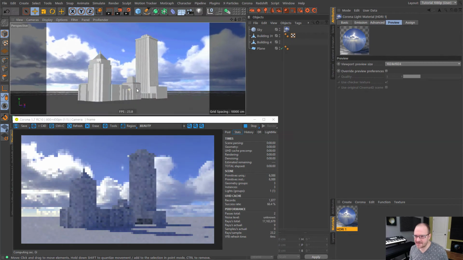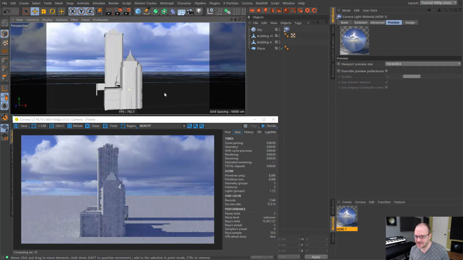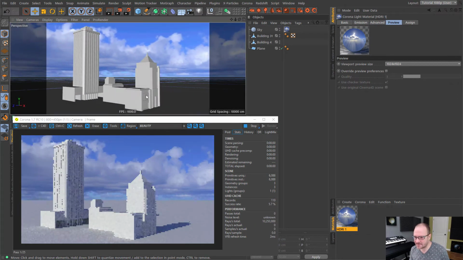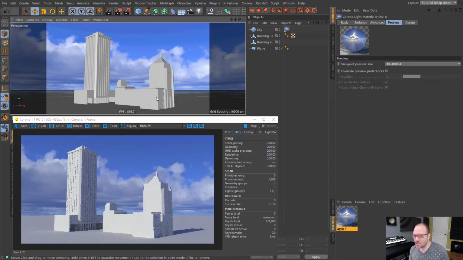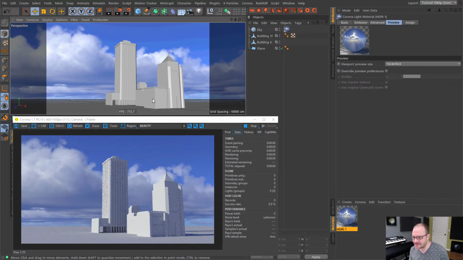So just like that, you can see the lighting we're getting from this HDRI. We're getting nice hard shadows and clouds and everything else. So pretty much it's as easy as that.